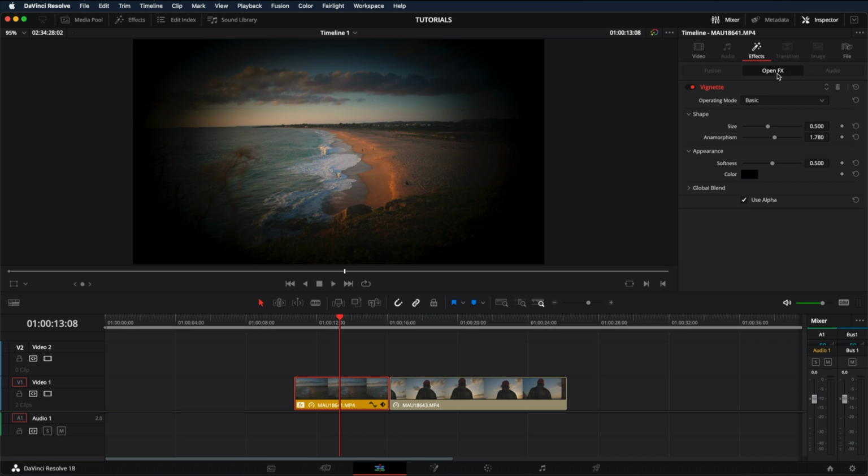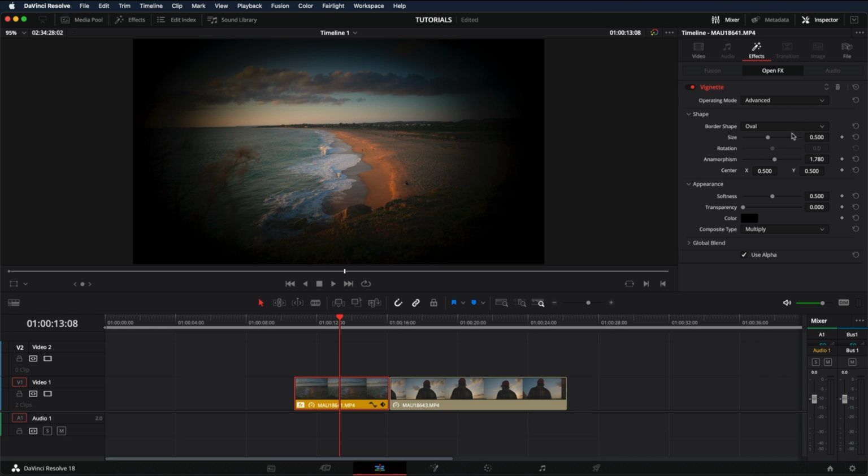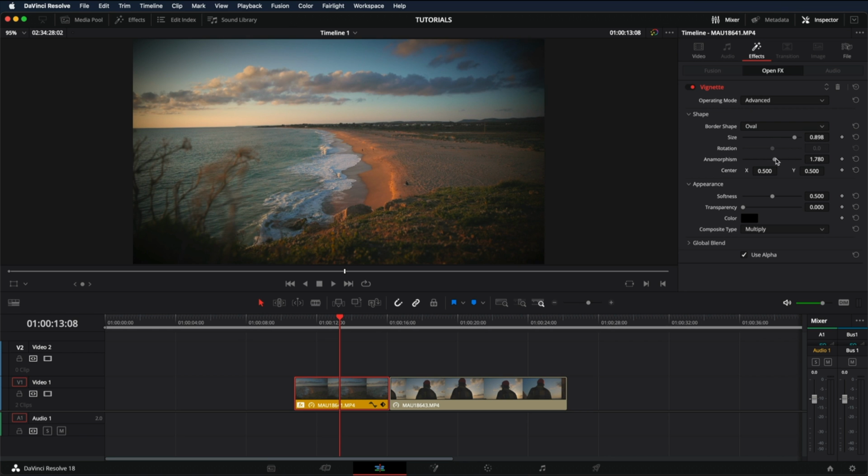parameters of the vignette. I usually change the operating mode to advanced so I have more control. Now you can change the size. You can also modify the anamorphism and the softness. You can also change the transparency and the color.